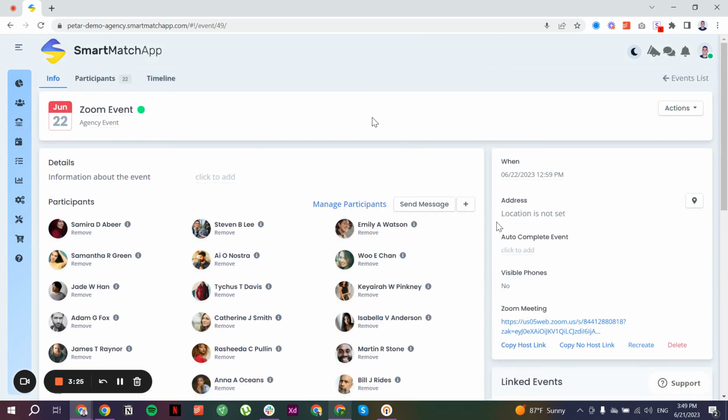First one is the host link, which means that you will be the host as an admin and your members can join once you approve it. And the no host link basically means that your members can join one by one when the meeting is starting without you, so without host.